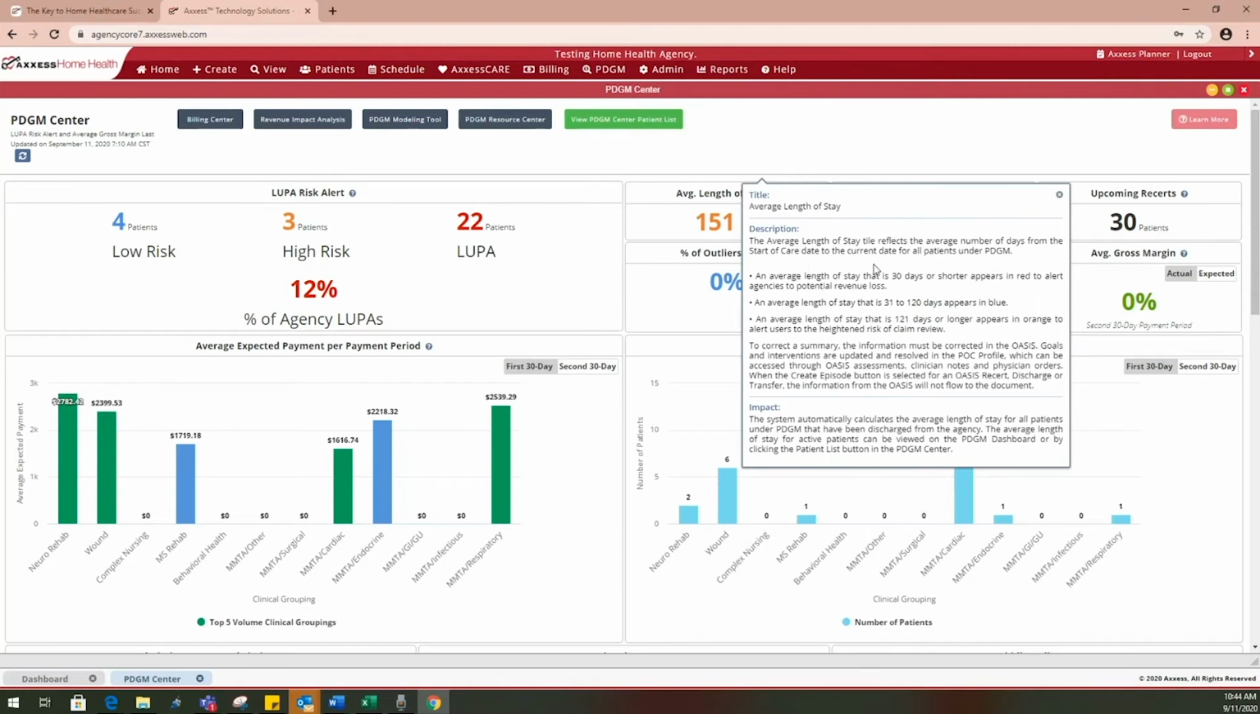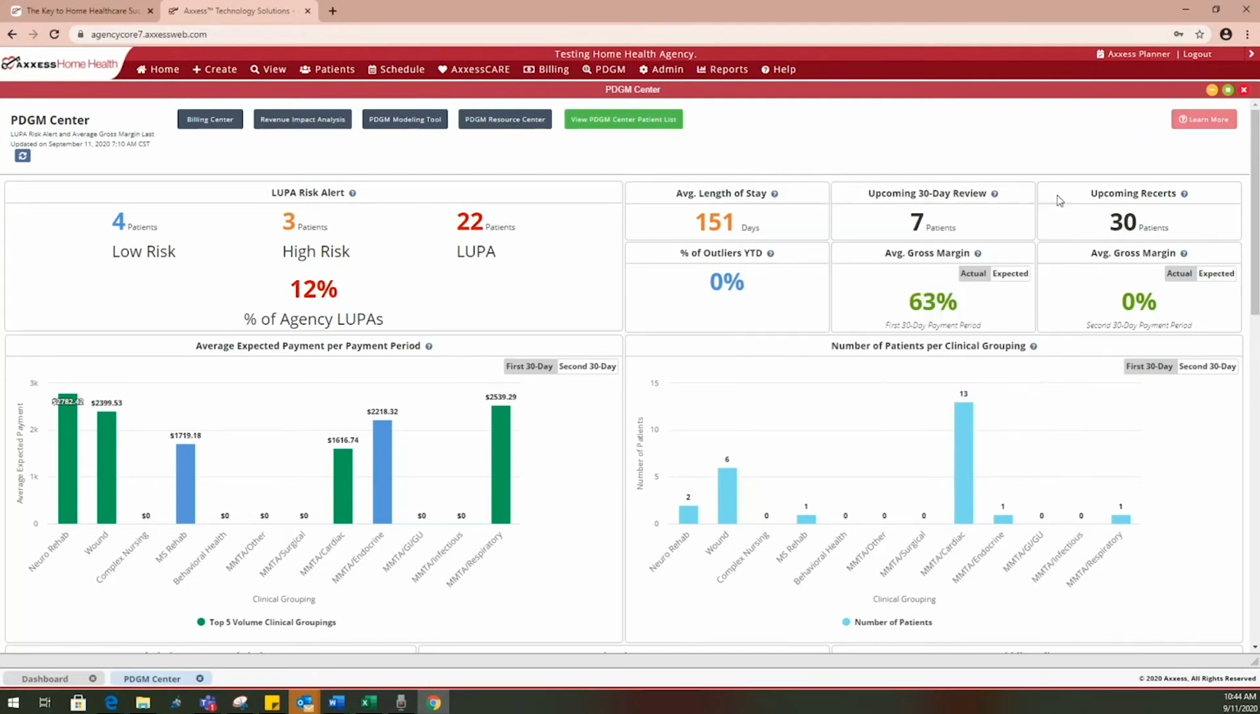For instance, this one, if you have 30 days or shorter as your average length of stay, it appears in red. If you have something from 31 to 120 days, it'll appear in blue. And if your average length of stay is more than 120 days, it appears in orange. You have your upcoming 30-day review. There's 7 patients. It is in black. This notes that you cannot click on this one to drill down. Same thing here. It is in black. I can't drill down into this one.